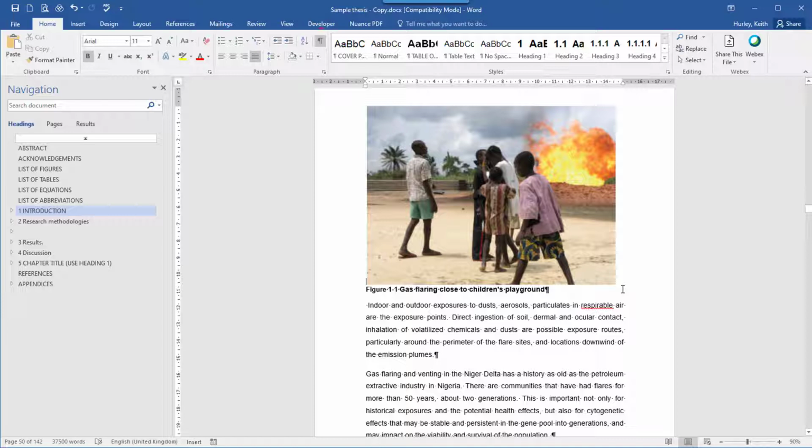To view the paragraph marks in your document, click the Show Hide button in the paragraph group on the Home ribbon. This enables you to see any hidden characters in your document. To fix, simply click to the right of the image and press the Enter key on your keyboard.